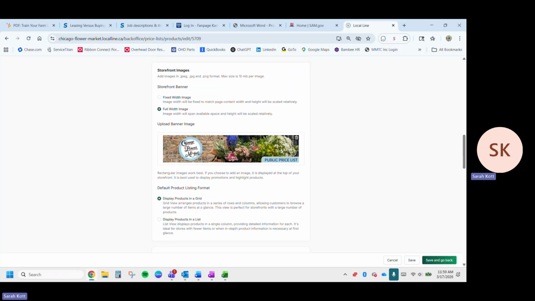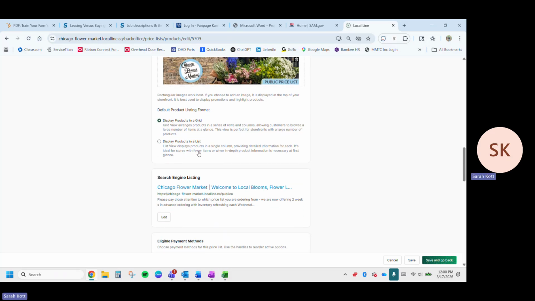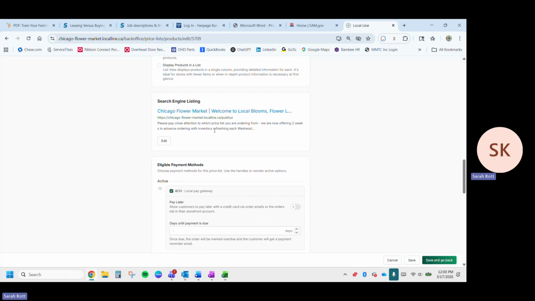You have the option to add an image at the top. It's a pretty long image. I also like to call out what kind of a price list it is here, so that's nice. Displaying products in a grid is nice for us. You'll have to play around with that to see what's best for your use. Search engine listing. I really should edit that, but that's a new thing that I haven't updated yet. This is probably very SEO focused, and it would be helpful for me to change the description here.